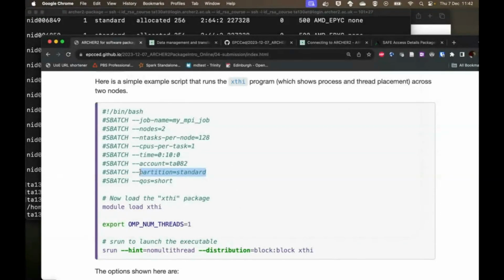Then you tell it which partition it's going in. On ARCHER2, this will either be standard for standard memory nodes, highmem for high memory nodes, or serial if you're submitting to the data analysis nodes, the serial nodes. And then the QoS, which actually stands for quality of service. There are a few of these available on ARCHER2. I'll show you them in a minute. In this case, on this course, we're going to use short, which just allows for very short jobs up to 20 minutes, but guarantees quick turnaround time, so they run almost instantaneously.